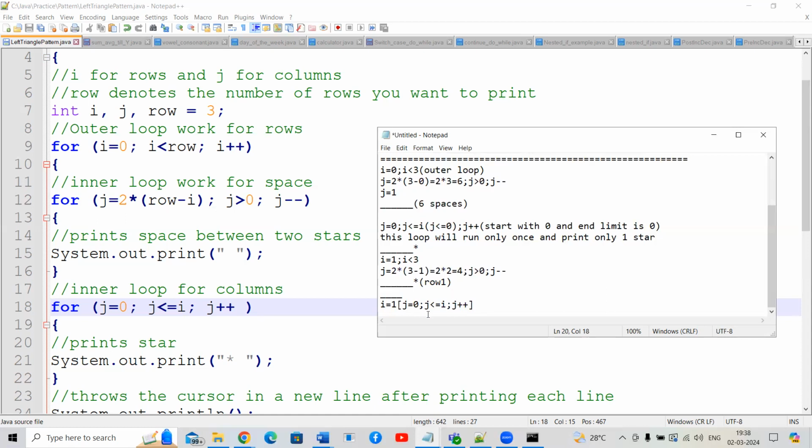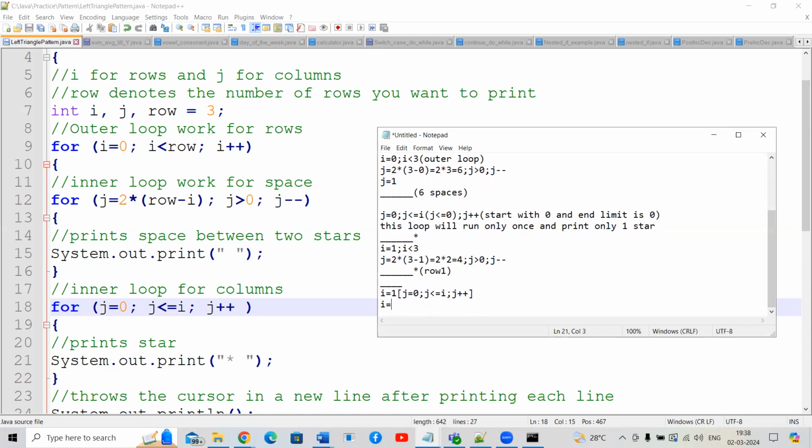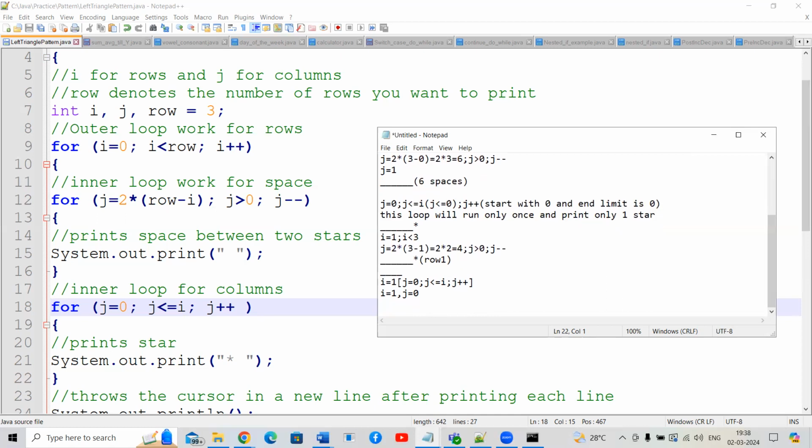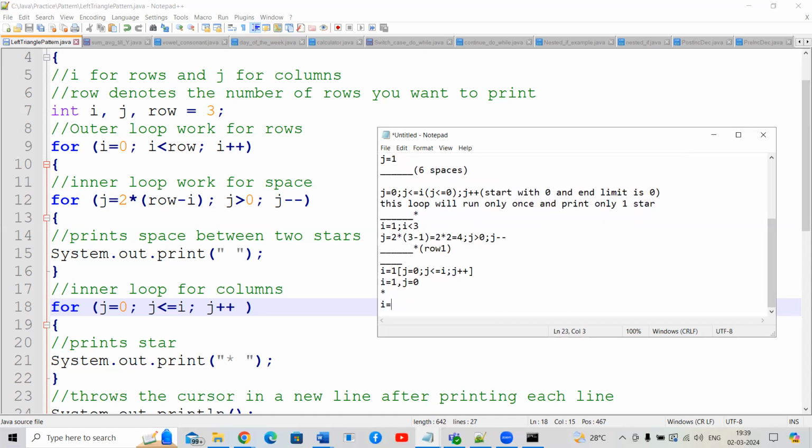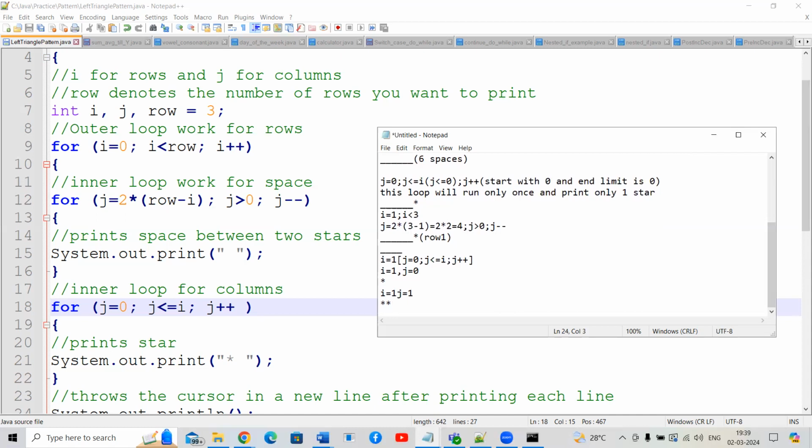Okay. Now, what does it mean? For i is equal to 1, j is equal to 0. What should it do? It should print one star. Then for i is equal to 1, j is equal to 1, it will print another star for me, right? It says with every iteration, it should print a star. So for i is equal to 1, j is equal to 0, it printed the first star. For i is equal to 1, j is equal to 1, it prints another star.